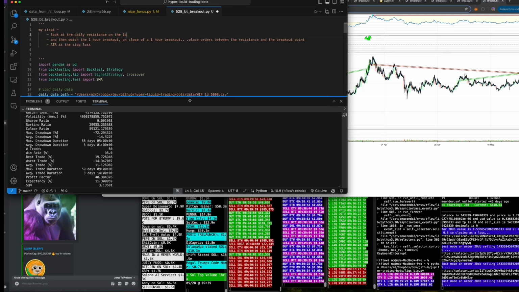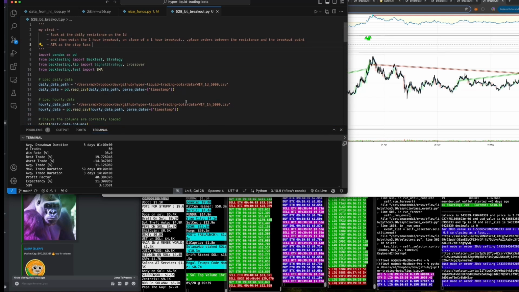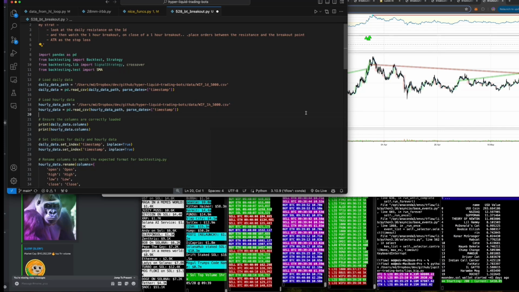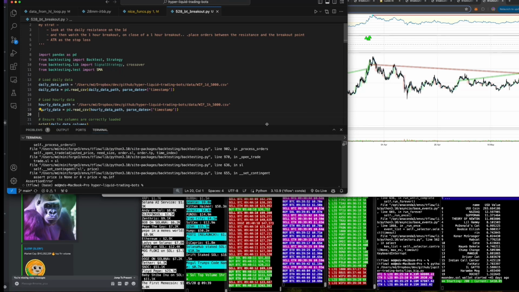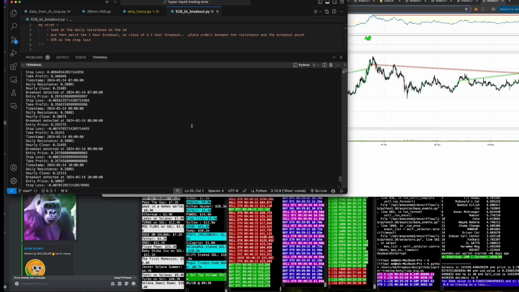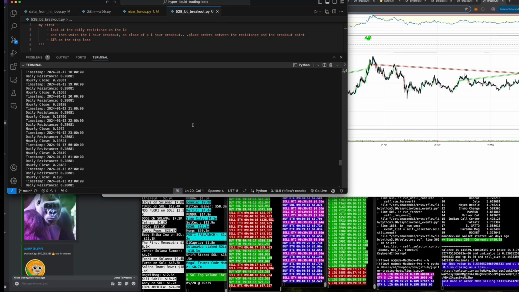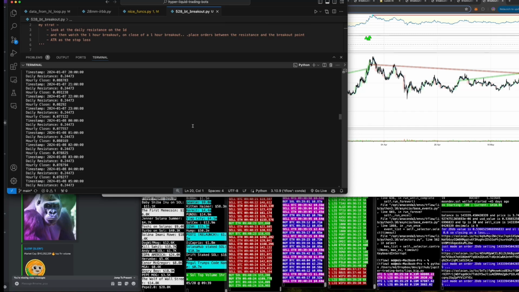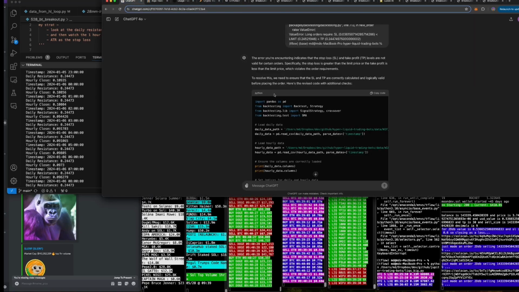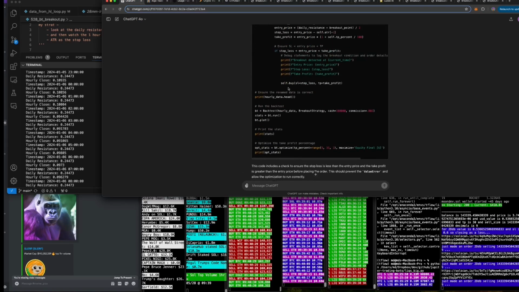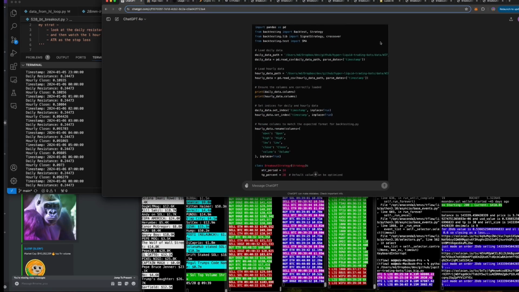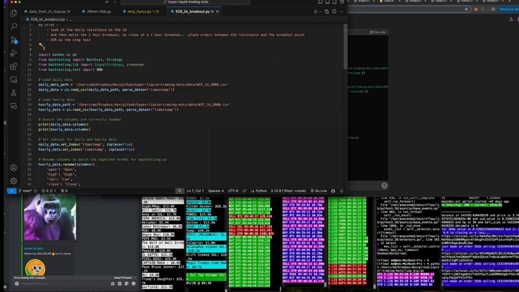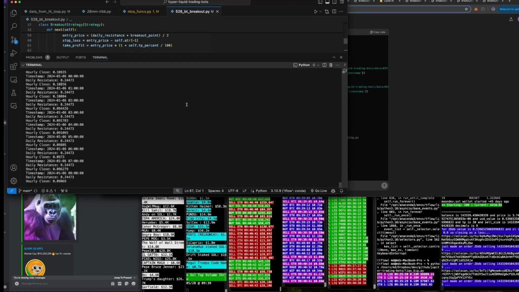So let's go backwards. All right, let's try that one. Not that it matters too much because again, backtest is just an indicator, in my opinion at least. This dude. Let's go get it from here. See what this one looks like.